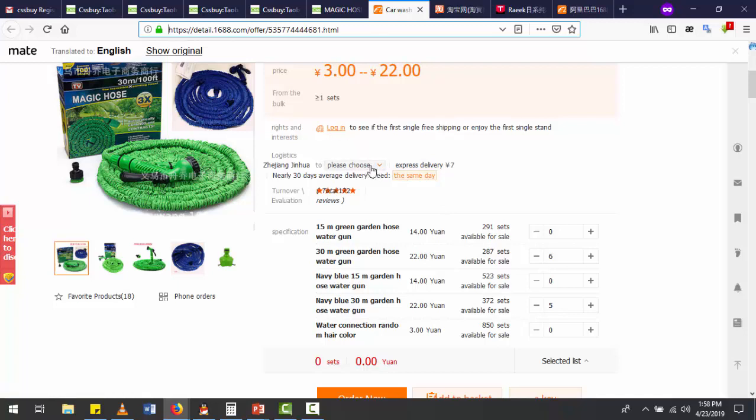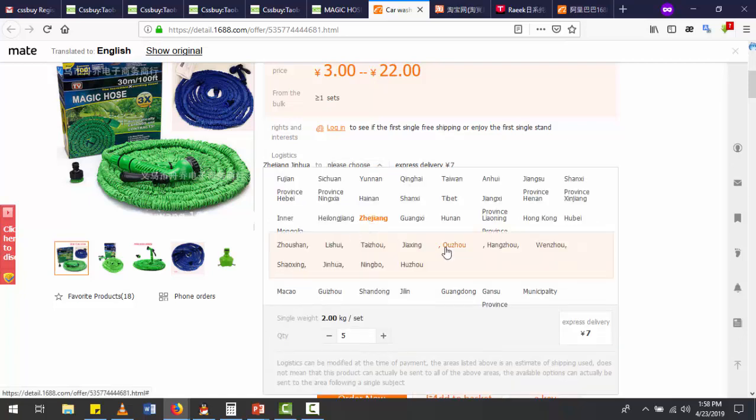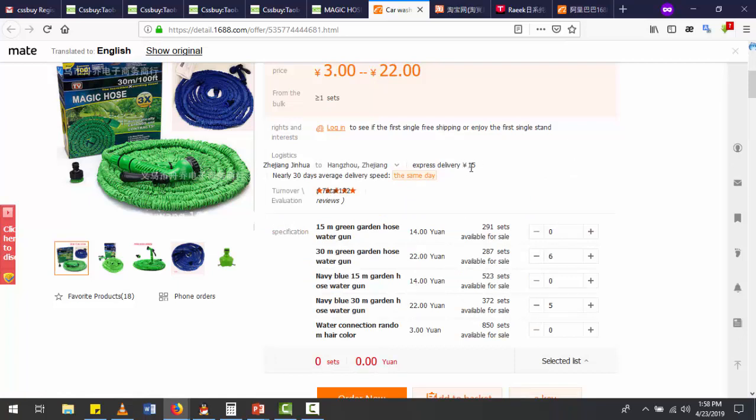On 1688, you can know that by clicking on this. You can see it's coming from Shenzhen, which is in the same province as the CSS buy warehouse in Hangzhou. So you can see the express number here, but you can know the exact amount by clicking choose area. You click on this and you see the CSS buy warehouse town here. When you click on that, you can know what it's going to cost.